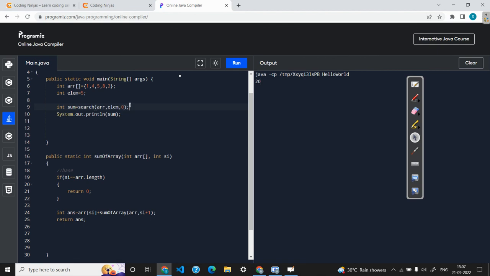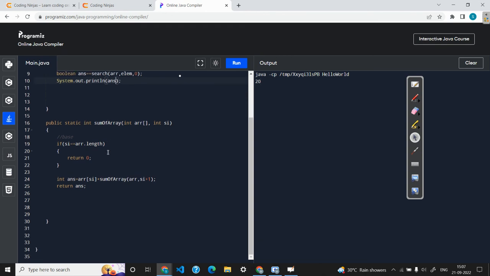So first of all this, right? And after that, whatever value we get, we need to store it in a boolean answer, let's say, and we need to print that answer. So let's change the function name here as well. It will be search now, with the array and the element that we have passed, so add it here, and the start index will be the same.